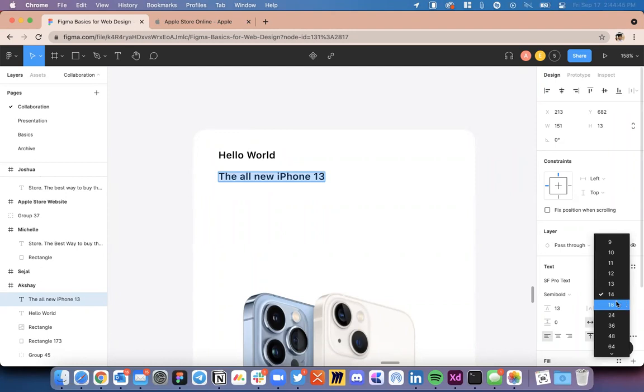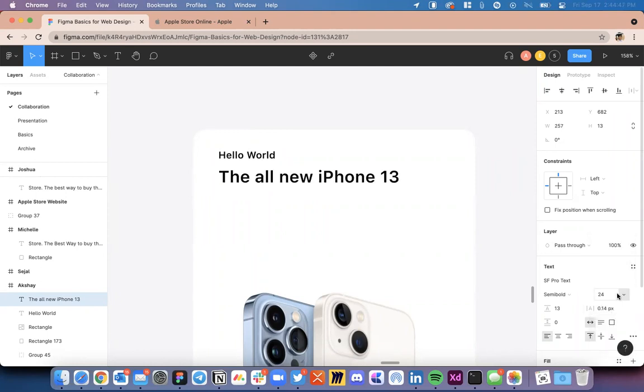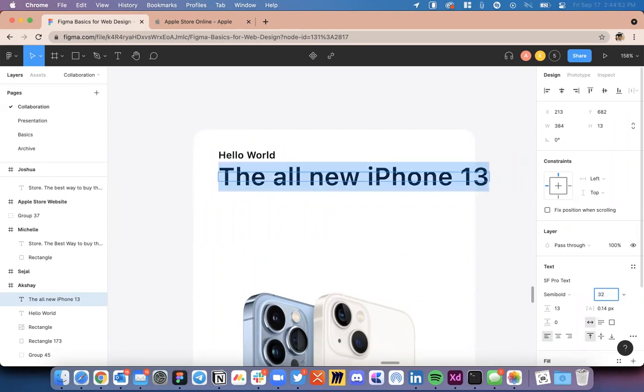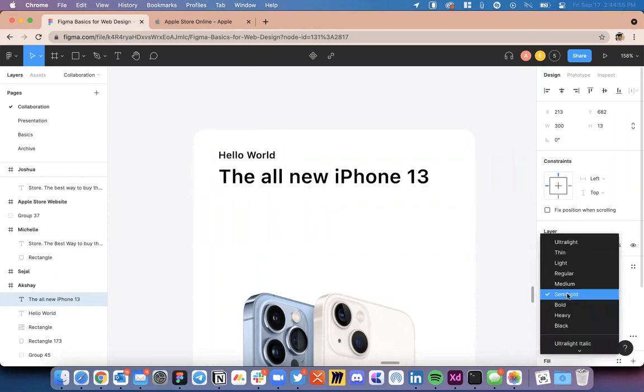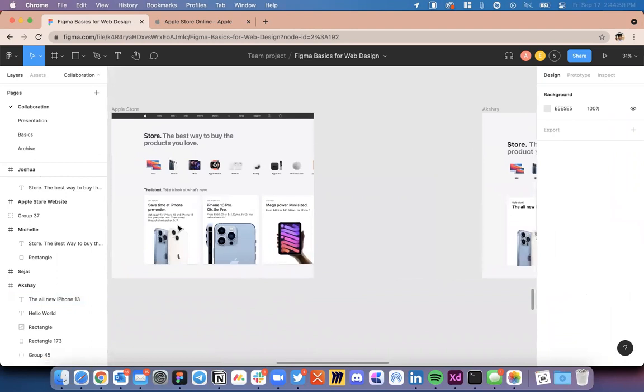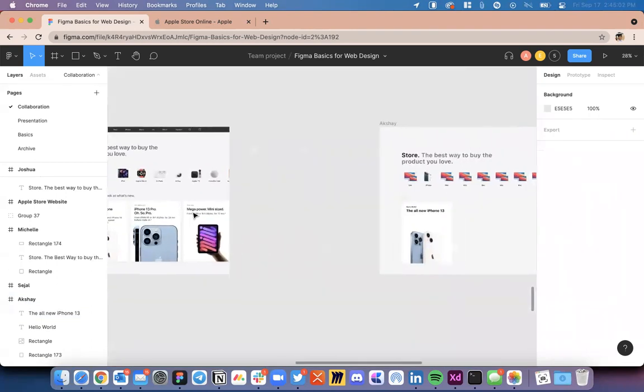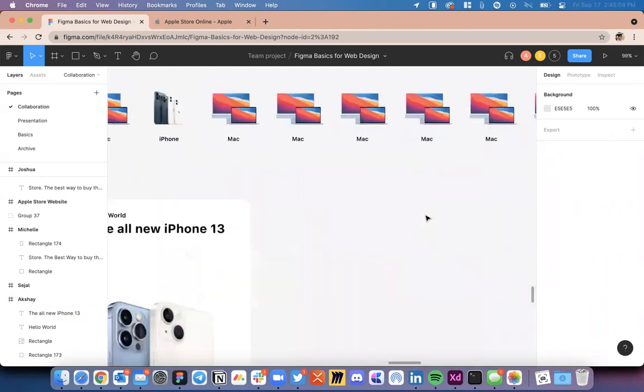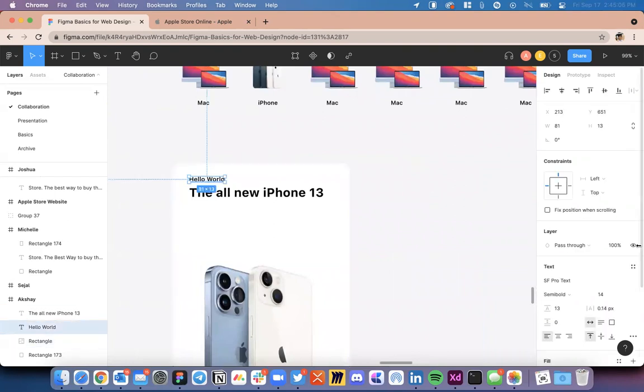And you see that there's a headline which has a slightly higher font value, and it is bold. So this is how you can create something similar to this. And then again, there's a subheadline.